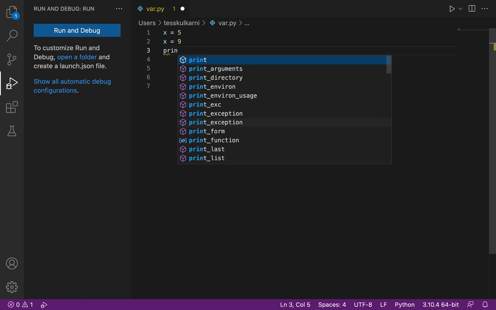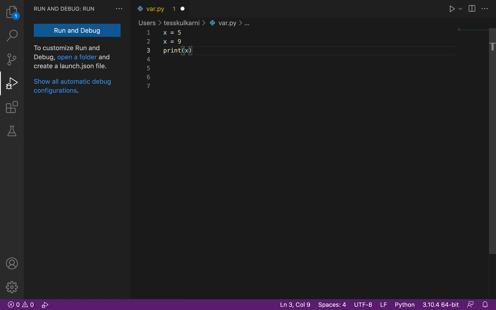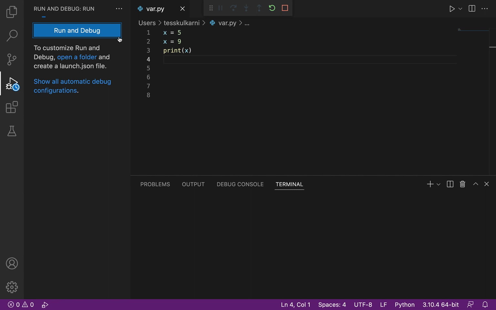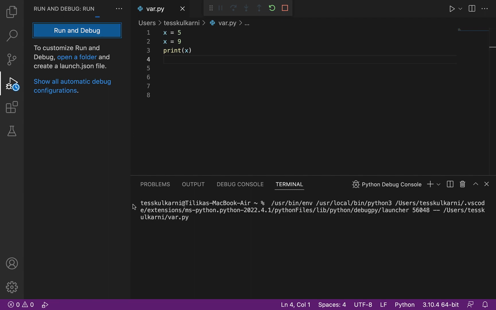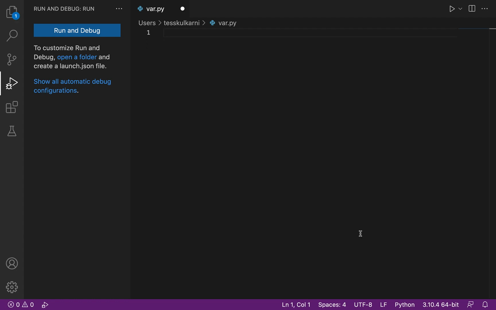And if I were to write print x in the next line, can you guess what the output would be? When I run the code, you can see that the output is 9. So you can reassign values to variables.